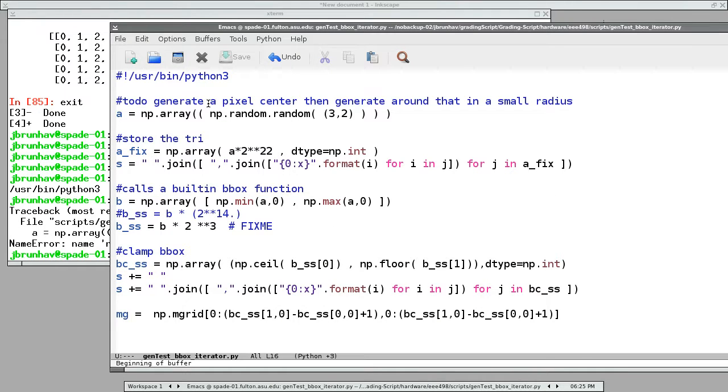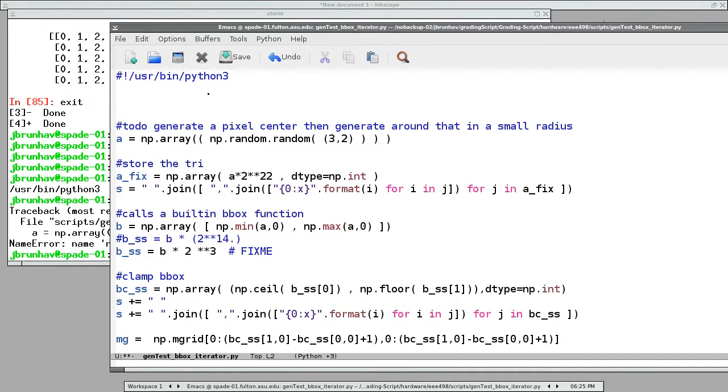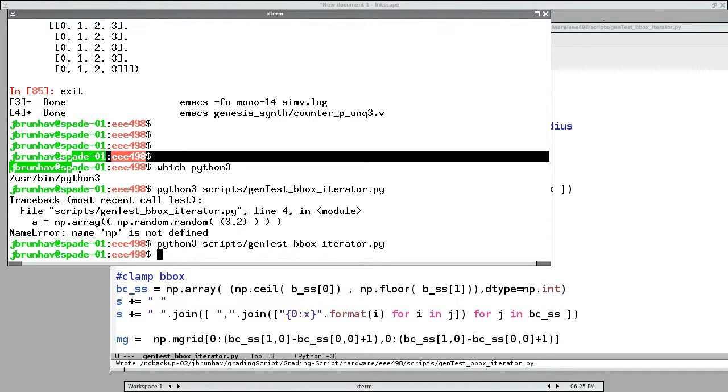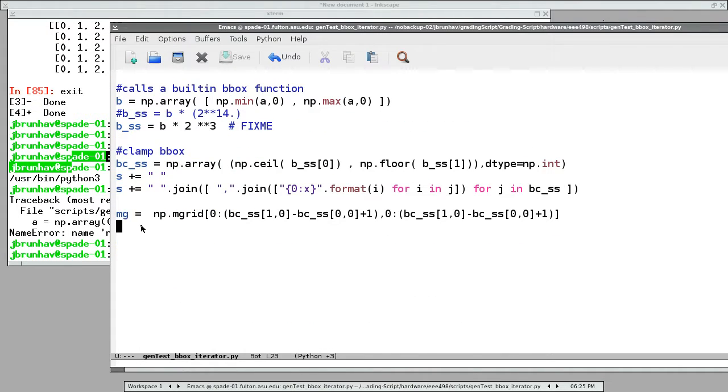So we already made a mistake. Import numpy as np. Good. So we ran without errors. What we were interested in at the moment was seeing that.